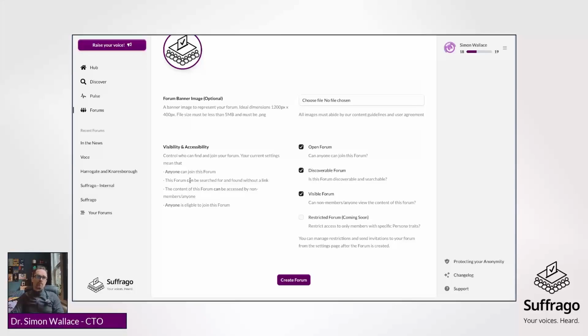Discoverability: we also make it clear on the left-hand side here what each of these changes does. Discoverability, like I said, means it's discoverable in the search tab, or found without having access to the link. If you make it non-discoverable, you untick this box, and the forum can only be accessed or found with the link that you provide. Similarly, if you make it not visible, the content of the forum can only be accessed by members. It can't be accessed by anyone else.